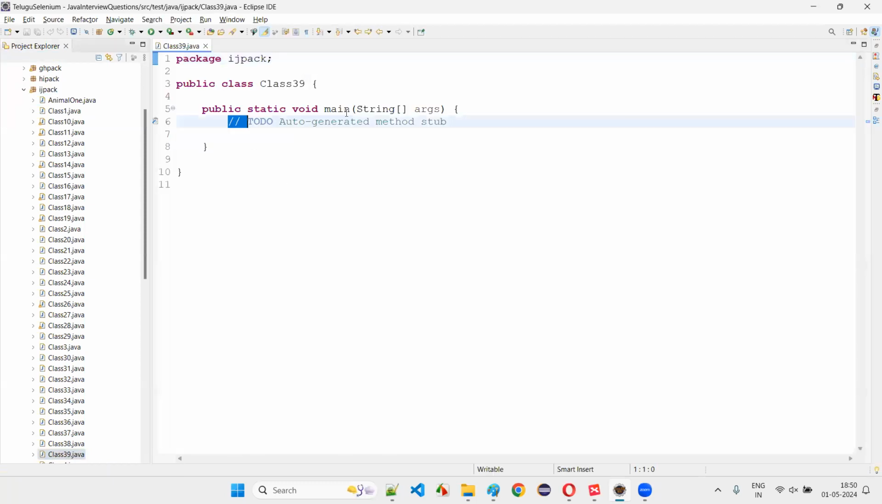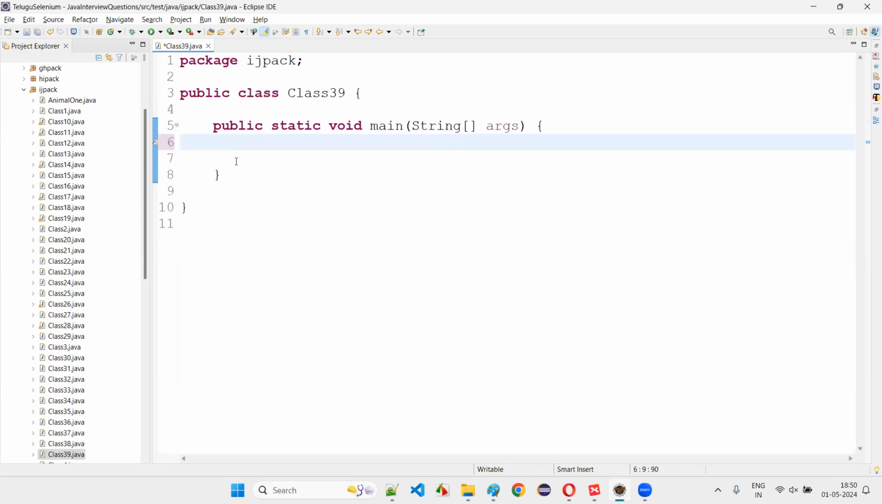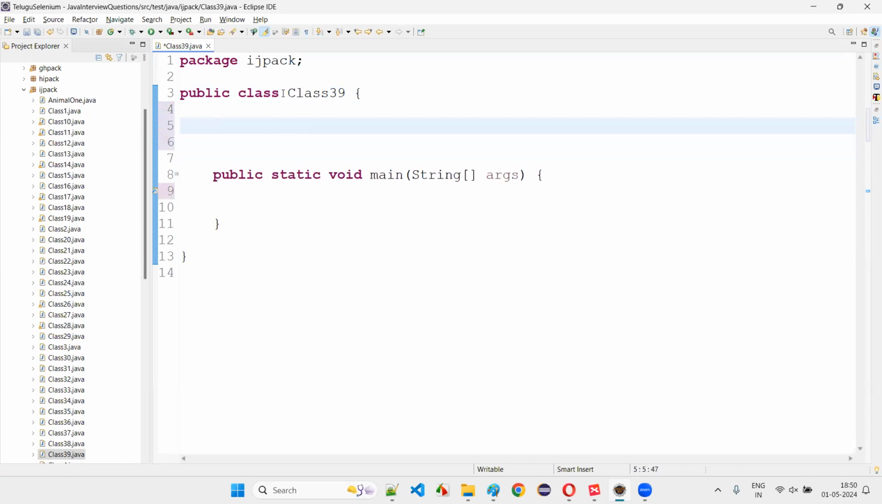And here inside the main method, okay, I'm not writing anything inside the main method, guys. Before this main method, as members of the class, I'll create some static variables. Static string color. I'm not initializing it.